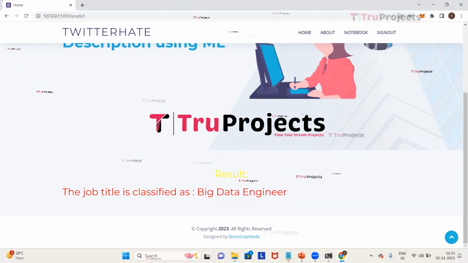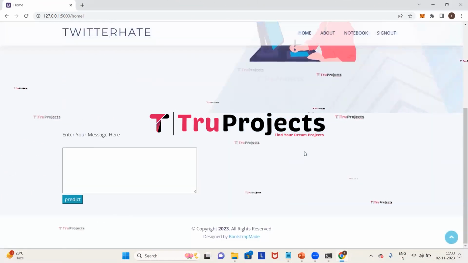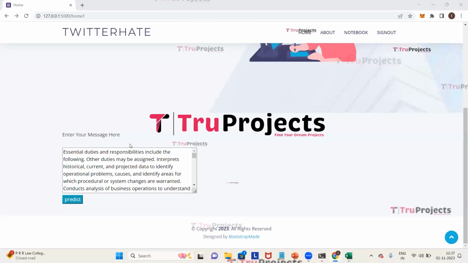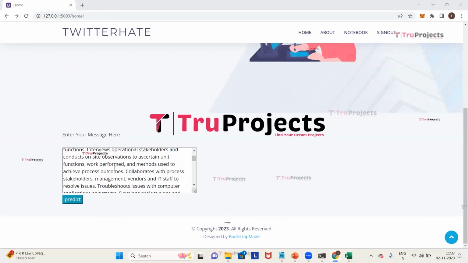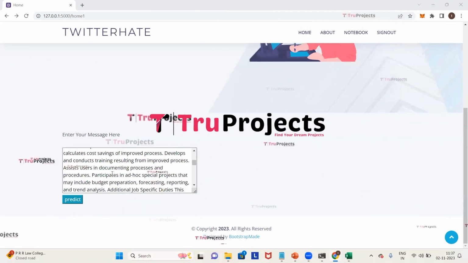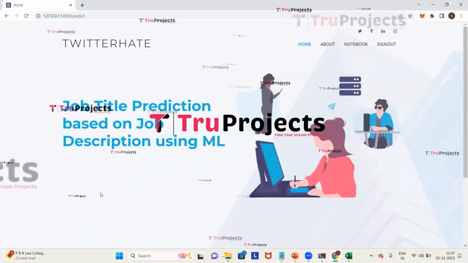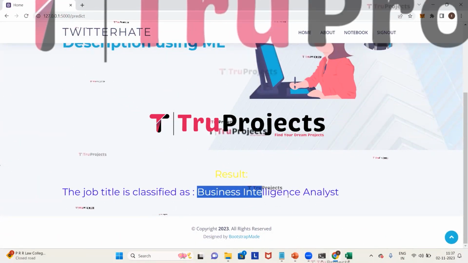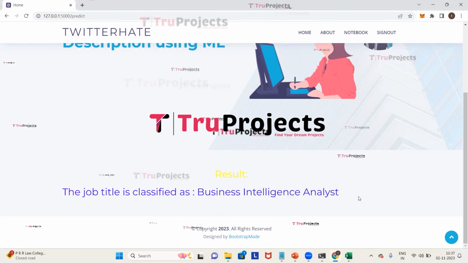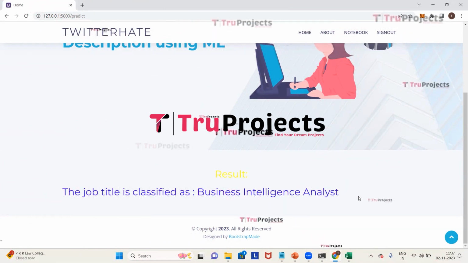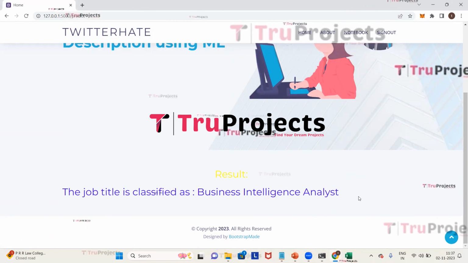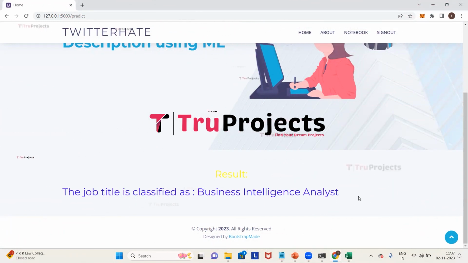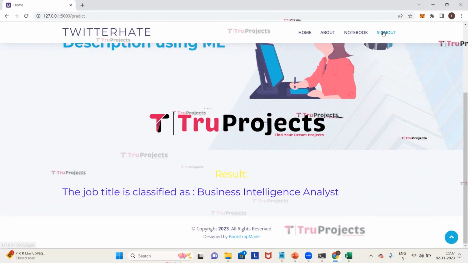Now we will give one more text. So here I have entered another job description and now we need to click on predict. So it is classified that the job title belongs to Business Intelligence Analyst. In this way, if we give the job titles and the job description, the system will predict which type of category it belongs to. Now we will sign out.